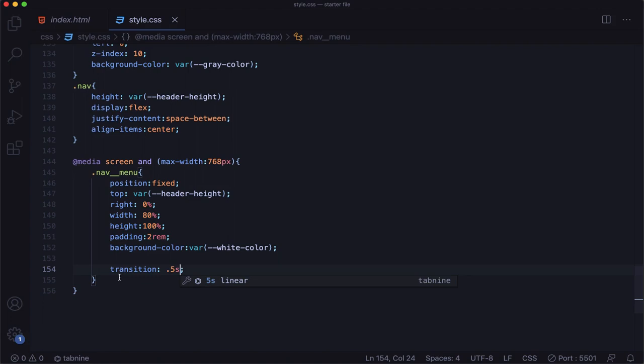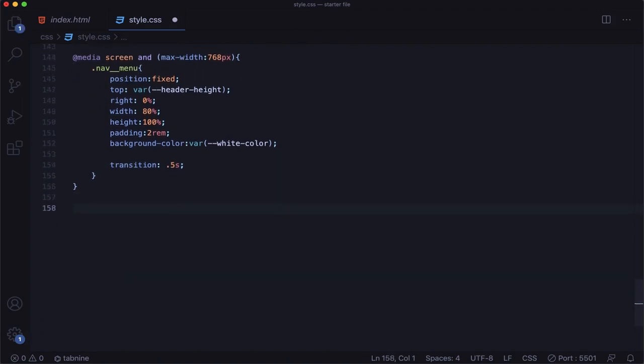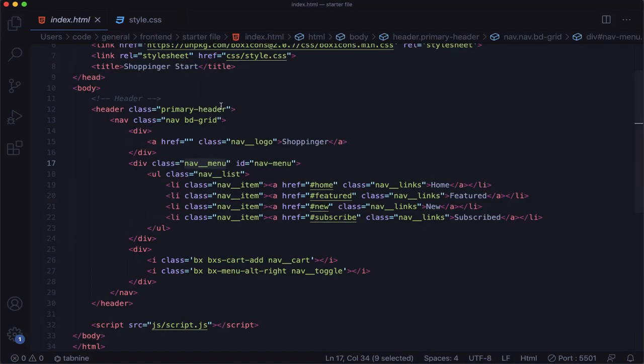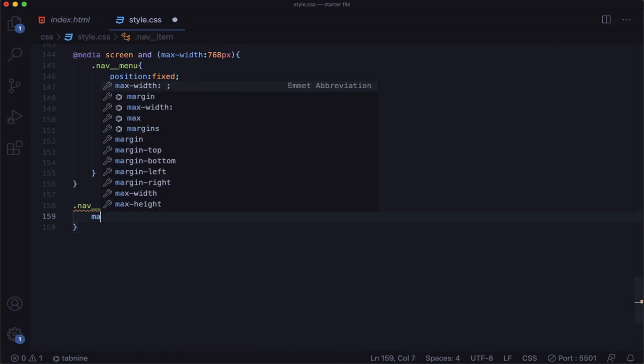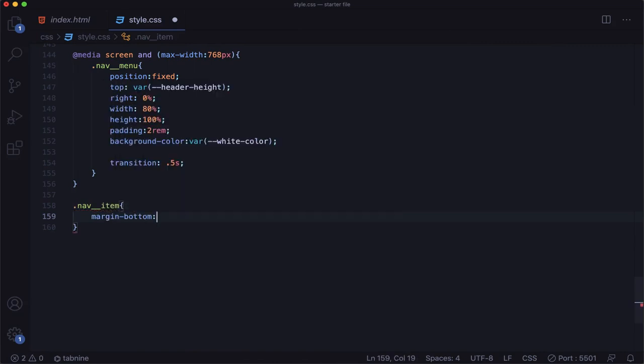And we need one more styling that should be applied to the nav item itself. So now let's style the nav item. So the nav items themselves, these all items. So nav__item margin should be from bottom, var(--mb-4). Save this. Now we have a margin from bottom.